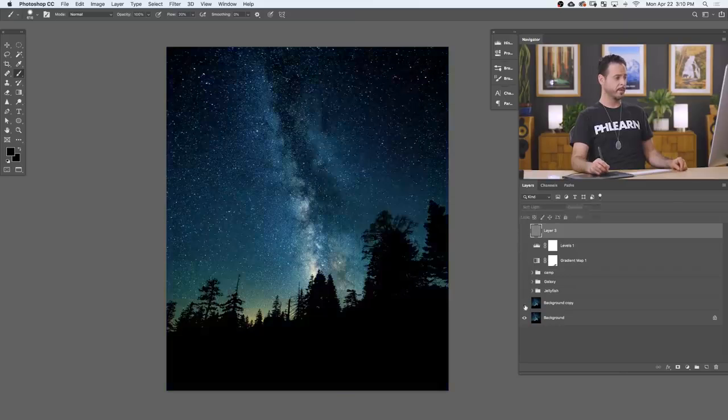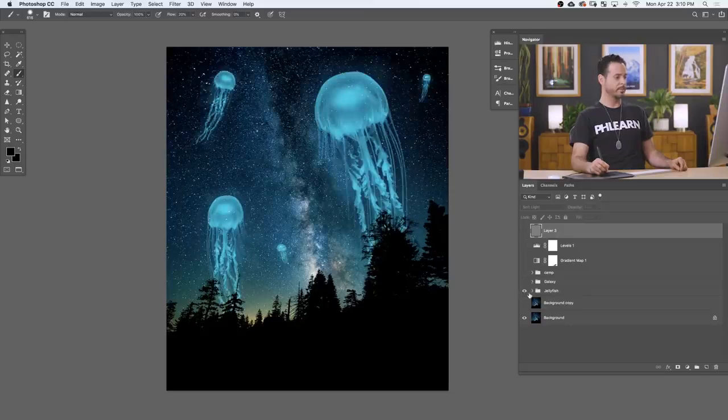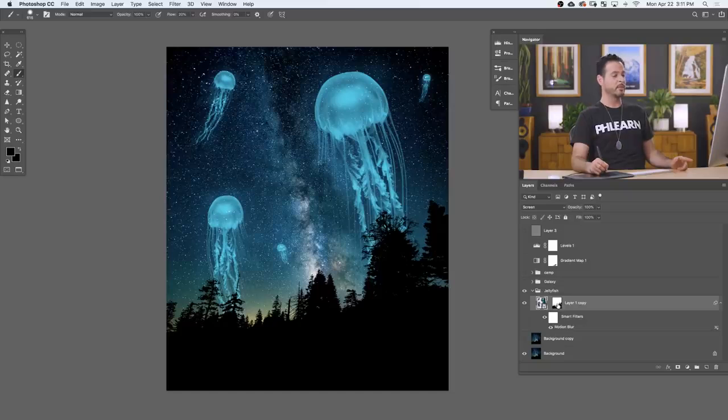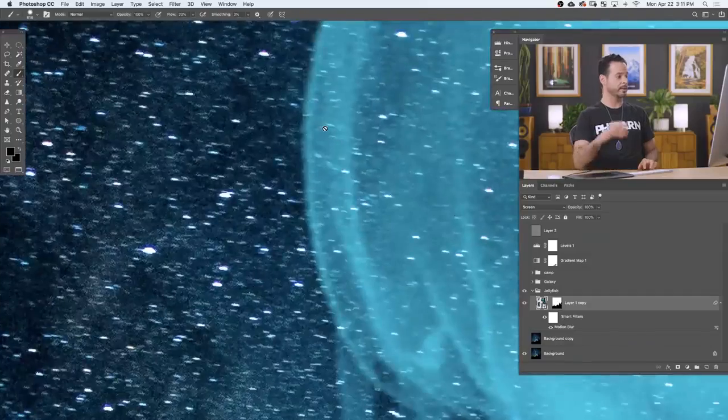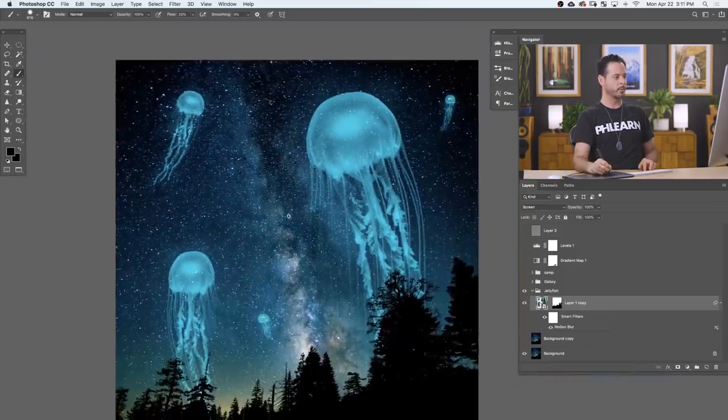So cool. And it really didn't take that long. Let's just go back through it one more time. So everything invisible. We started off with our jellyfish, and those are just a smart object with screen blending mode. And we used a layer mask to make it look like it's behind the trees. We added a motion blur, and that's what helps it make it look like it's got the same kind of shift as the stars in the sky. It just helps it make it look more realistic.